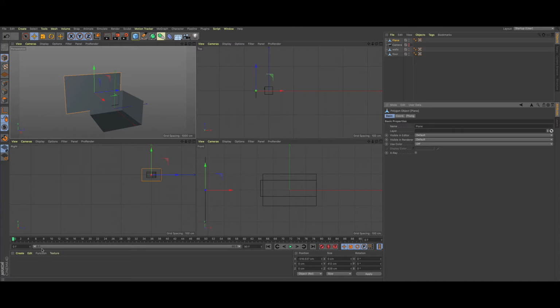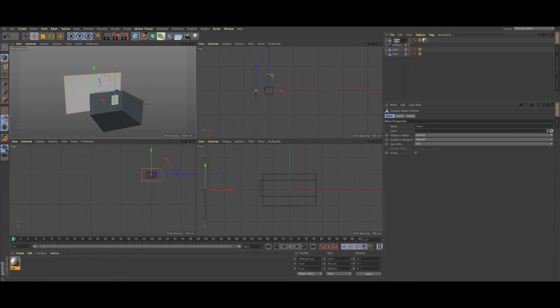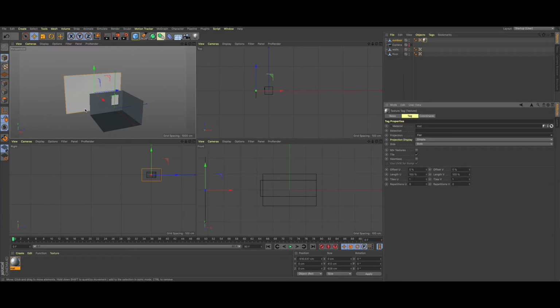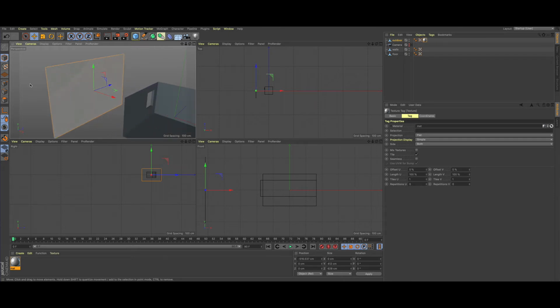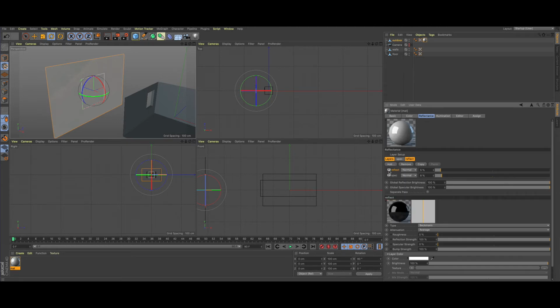Make it editable. Create a material and apply it to the plane. We'll just name it outdoor. Go to the mapping mode and map it flat. Activate texture mode and rotate it 90 degrees. Go to the reflectance channel. Make sure that neither specular nor reflective is activated, because we don't want to have any reflection or shininess on this.